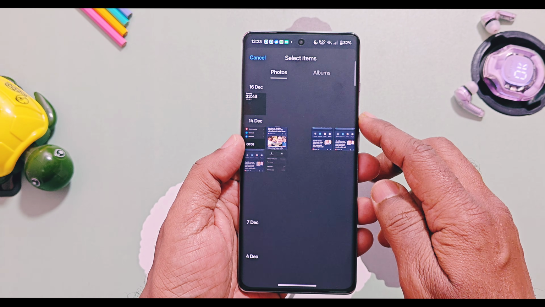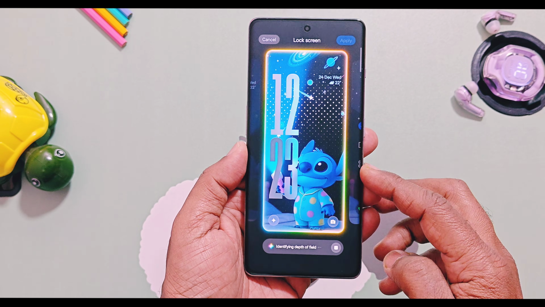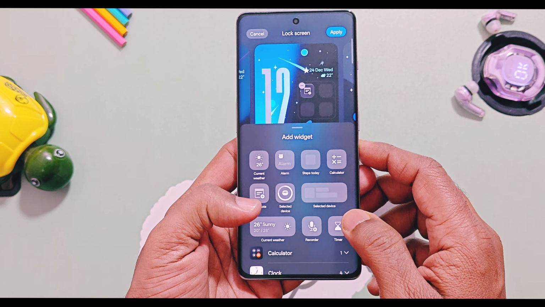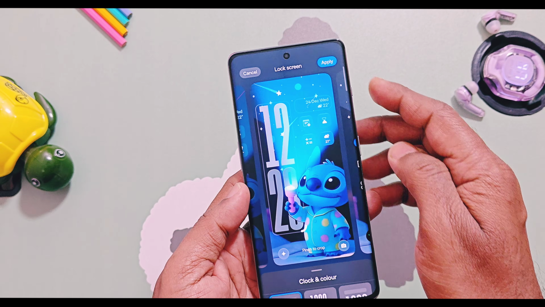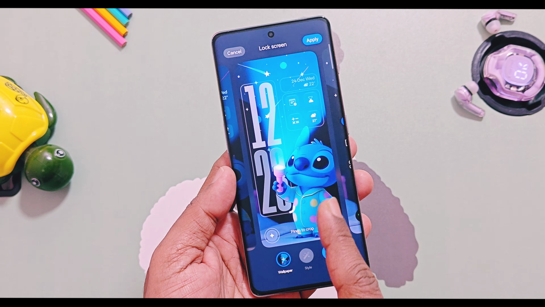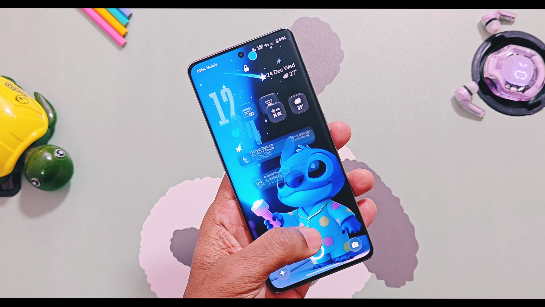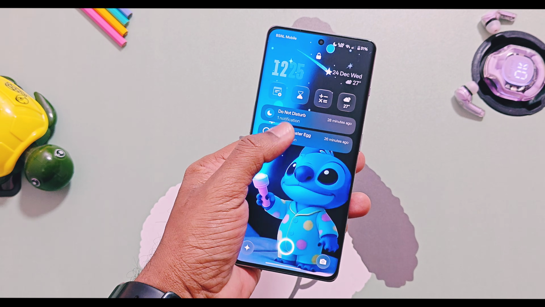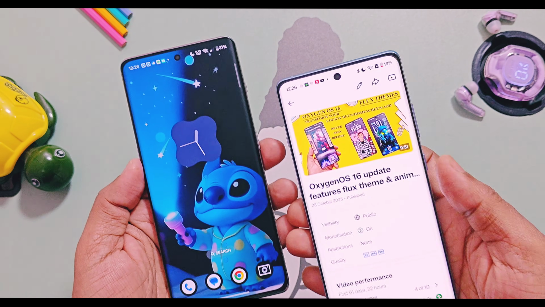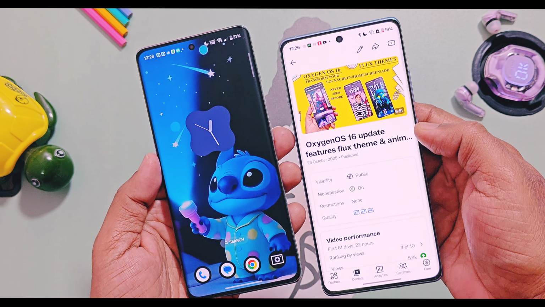We can apply any kind of video as a live wallpaper along with the AI-created depth effect. We can apply the new lock screen widgets. We can customize the clocks. We get the new full screen Always On Display. So every single feature of the new Flux themes is available and working for OnePlus 11R. For a detailed review of the Flux themes features and the instructions on how to create amazing themes, please check out the video link given in the i-card.